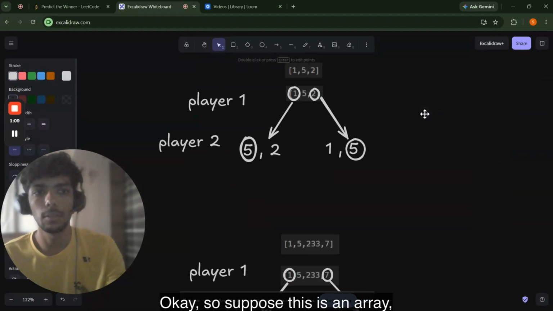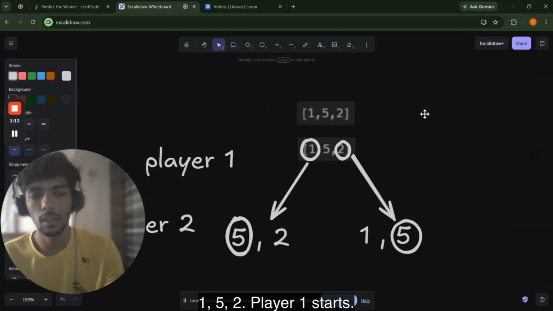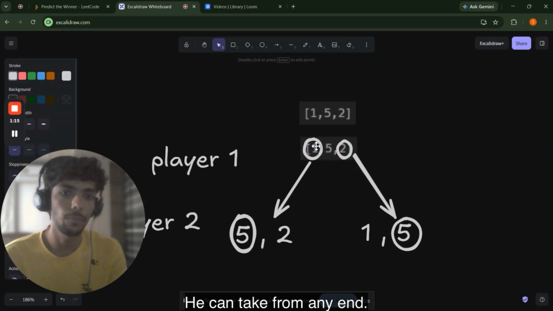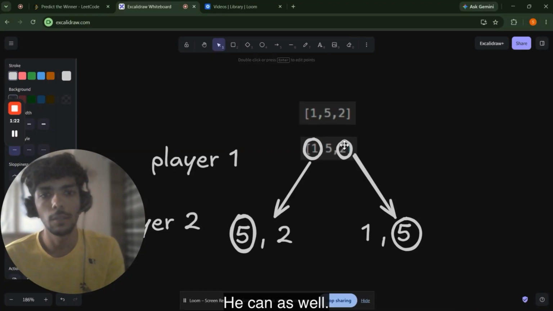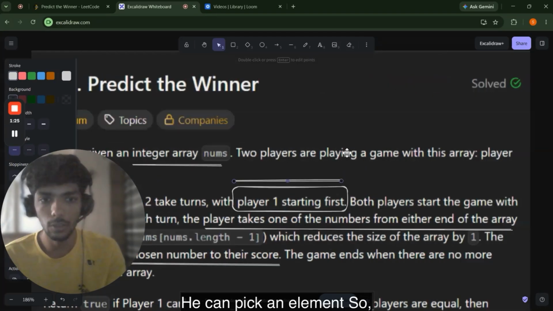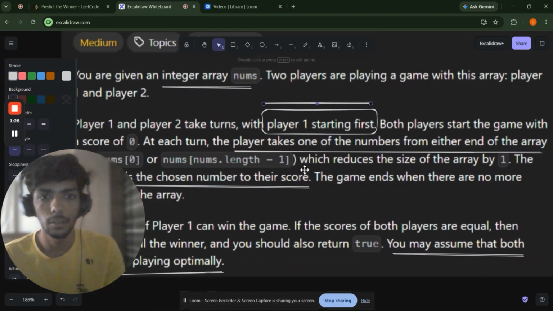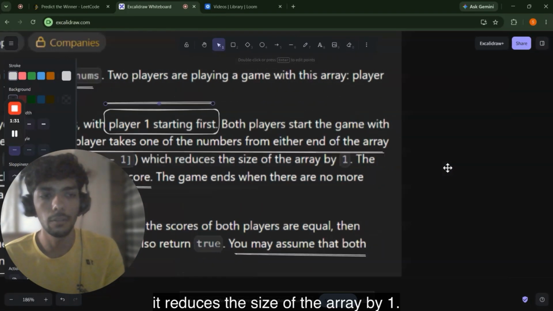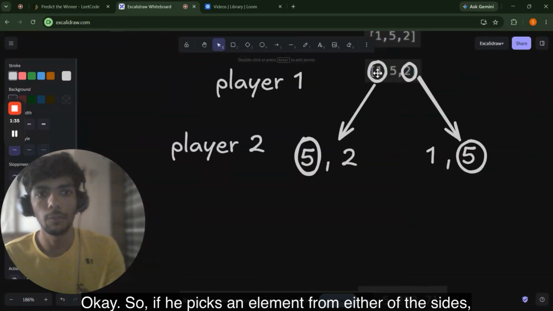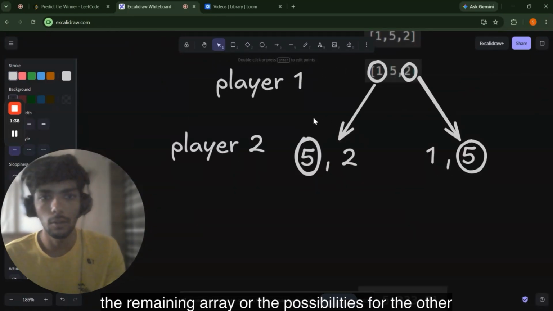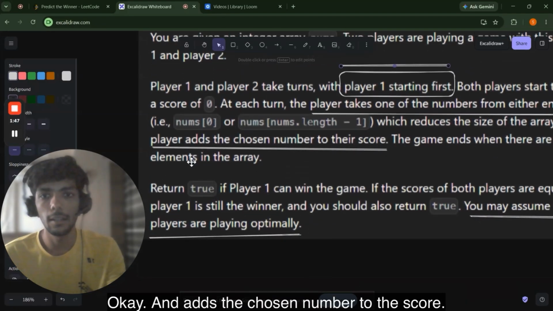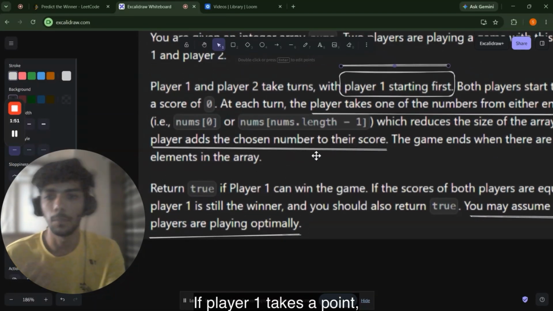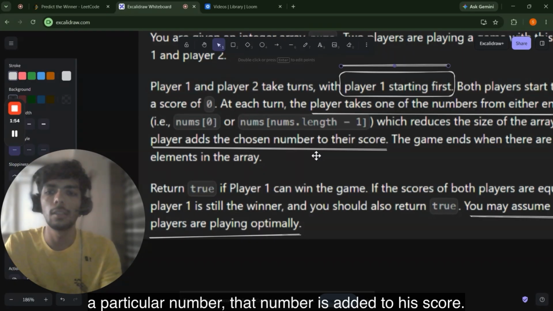Suppose this is the array 1 5 2. Player 1 starts. He can take from any end. He can pick an element from the left side, or he can pick an element from the right side. After picking, the size of the array reduces by 1. So if he picks an element from either side, the possibilities for the other player reduce by 1 because one element is taken, and the chosen number is added to the score. If player 1 takes a particular number, that number is added to his score.